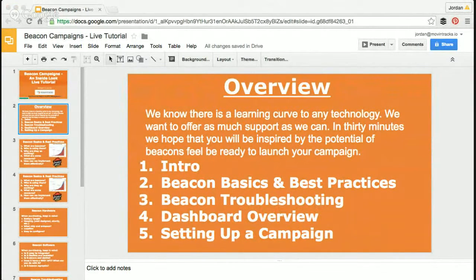So yeah, some of you may have been using our platform for a while. Others may be experts in beacons but never used our platform. So the hope is that there's something for everybody. If you're more interested in learning about beacons or learning about beacon platforms, ours in particular, I won't be too offended if you zone out for either half. We have beacon basics and best practices, beacon troubleshooting, and then we dig into our dashboard and we set up a campaign.